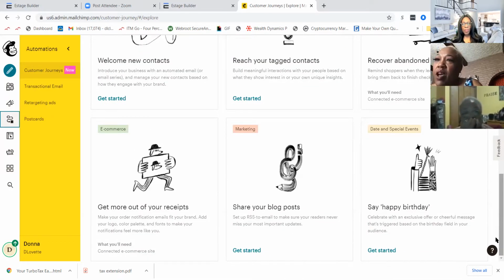Oh, I really like the happy birthday one. Yeah, and I used to love doing that. What you do is you develop one card, and anytime a person's birthday shows up, you send it to them. Automate it. Beautiful. So that's good.